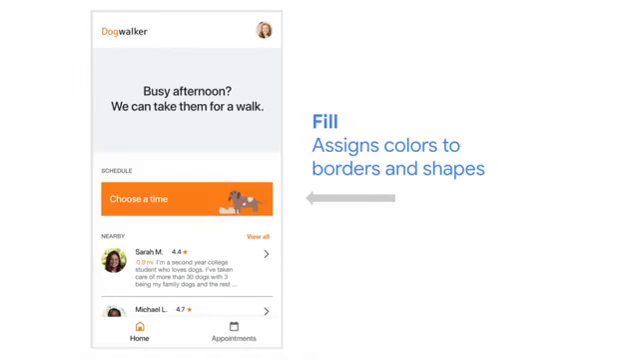Third, we have fill. Fill assigns colors to borders and shapes. Just as you might think, the color fills in the object. This makes content stand out, which creates a new focal point within the mockup. The Choose a Time button still isn't as clear as buttons on other apps I've used, so I'm applying an orange fill to give it more emphasis.